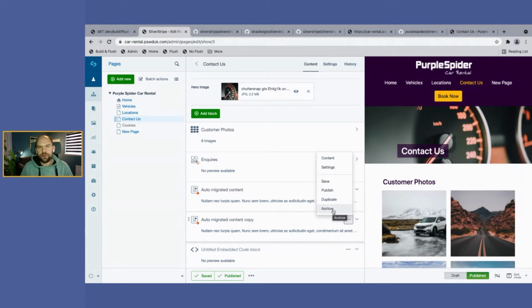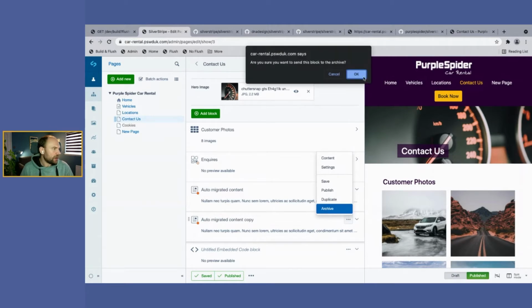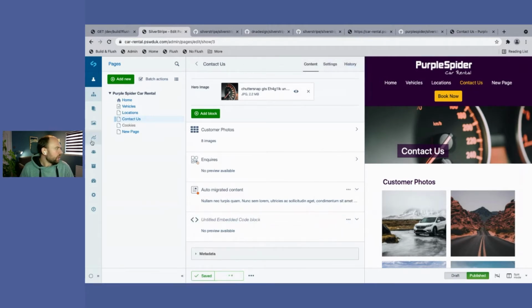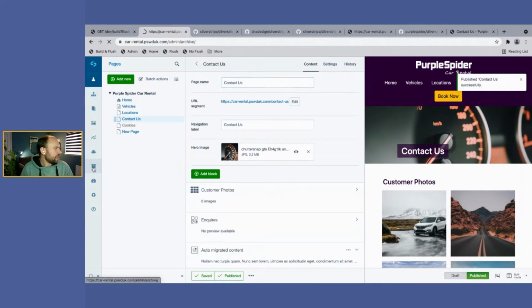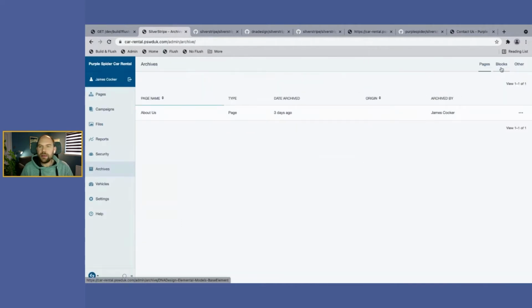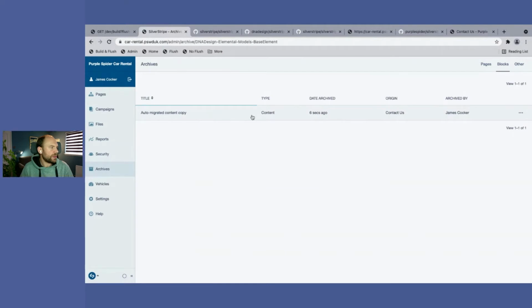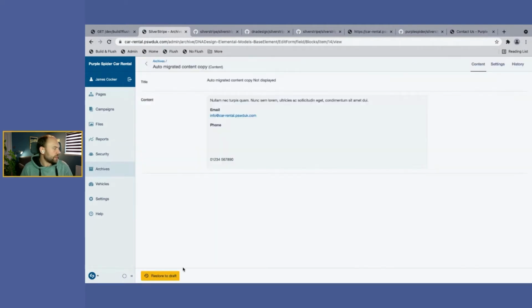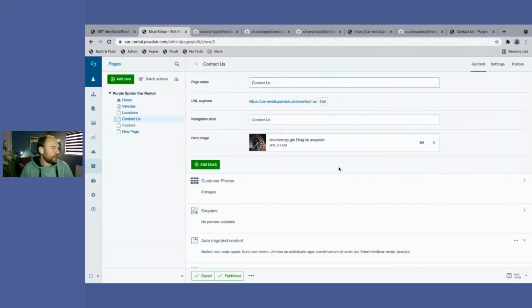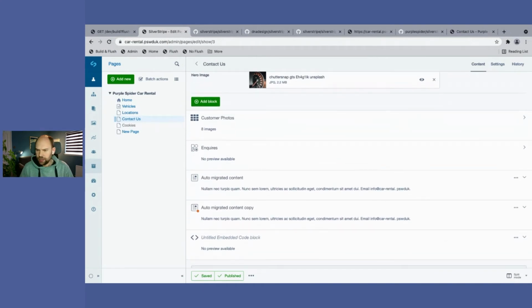And they're fully supportive of the archiving system in Silverstripe. So if we go ahead and archive a block, you can easily find it in the archive section by clicking on the blocks tab in the top right hand corner. And there's our deleted block that we can then click and restore and take us back through. Equally, save, unpublish, duplicate.